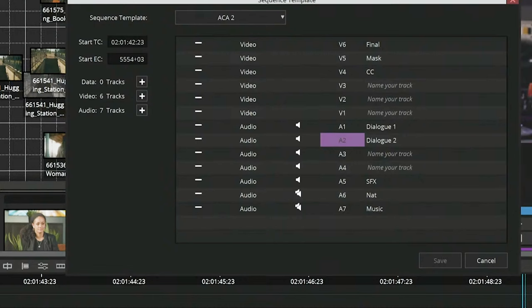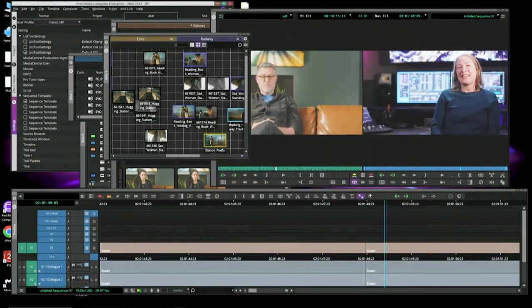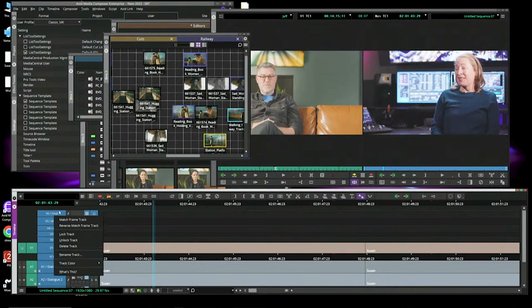And you could even name them if you want. You'll see sound effects, NAT sound, music, dialogue. So you can go in and create these templates, but the nice thing about that is once these are created, you can create these at any time. You'll see that I brought up a sequence that already had it. So if I go into, let me remove some of the information here. Actually, I'll go ahead and select.